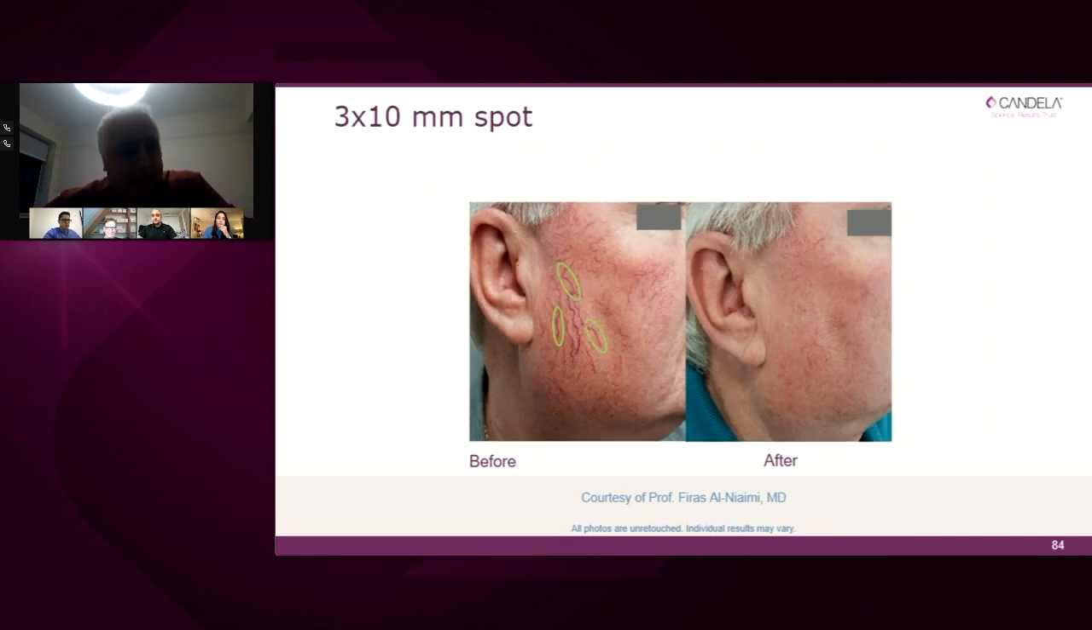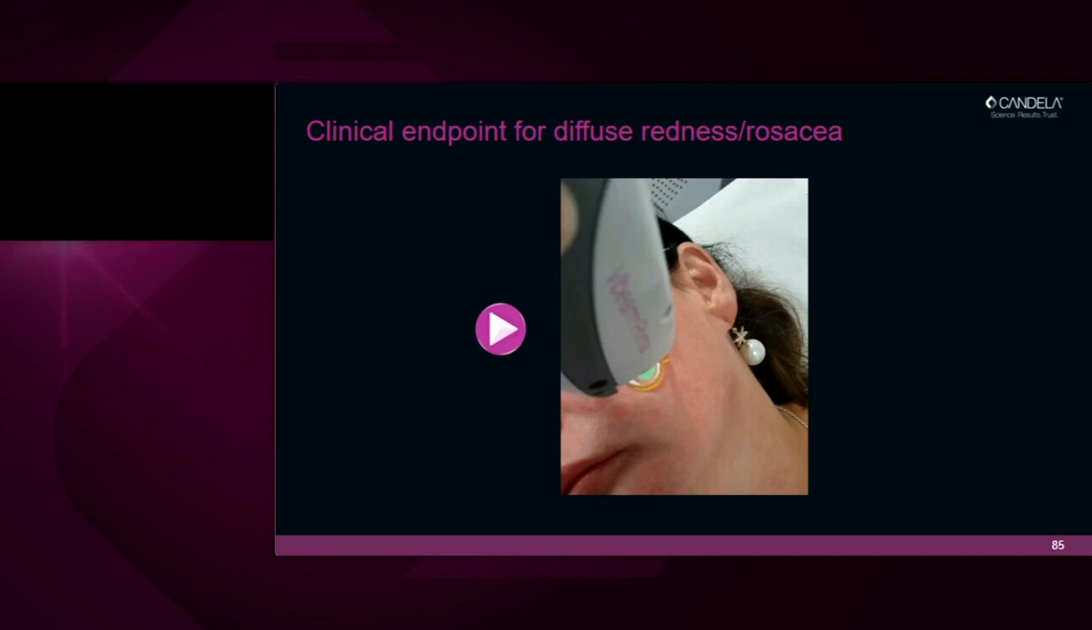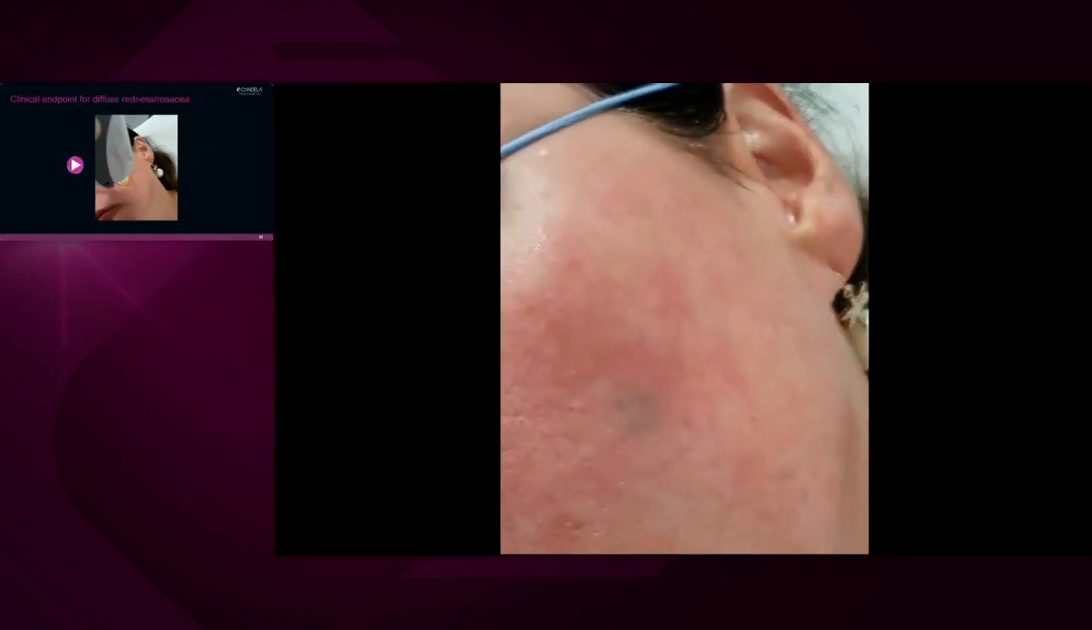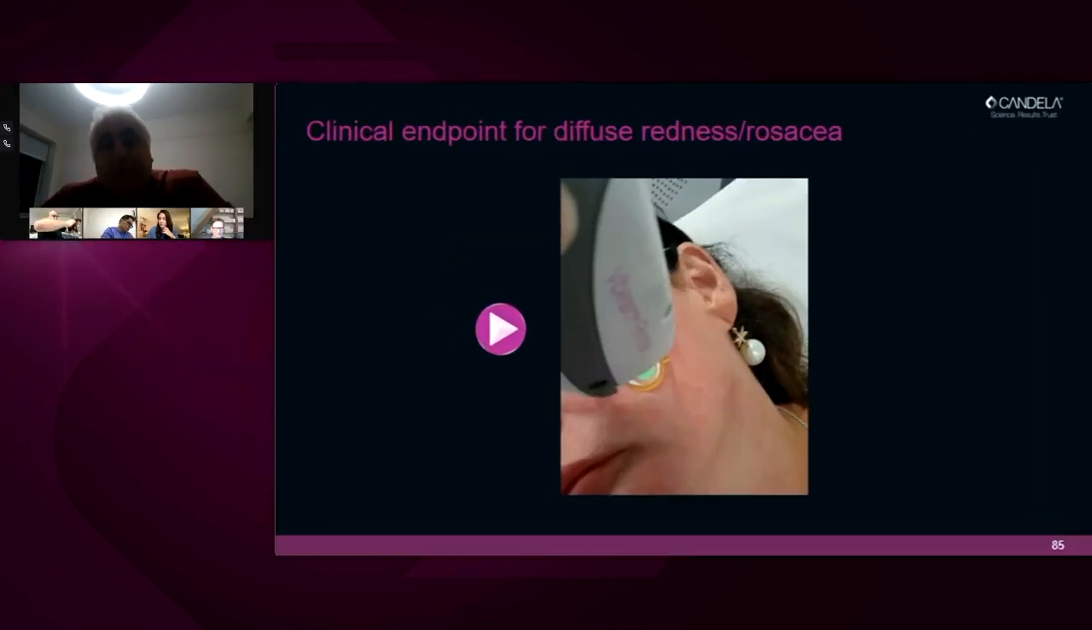So this is just highlighting. I will start with the 3 by 10 millimeter spot. And this is really just a short video showing you the clinical endpoints when it comes to diffuse redness with the VB, and that is some subtle darkening of the redness, which is what we call a transient purpura or transient cyanosis. We don't want that to persist beyond 20 to 30 seconds, and that is a good clinical endpoint that we want when we are treating diffuse redness.